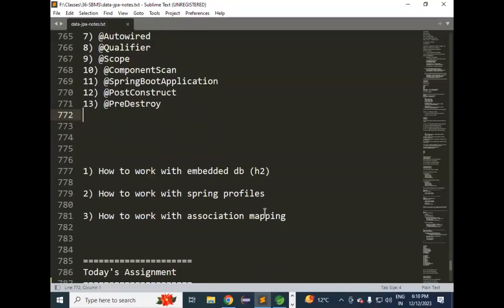By default, every Spring Bean scope is singleton. If you want to customize, then you can use the @Scope annotation. Component scanning: when the Boot application starts, it performs component scanning in the packages to identify which Spring Bean classes are available. Component scanning starts from the base package. If you want to configure more than one base package, then you can go for @ComponentScan. @SpringBootApplication, one of the most important annotations in Spring Boot, is equal to three annotations: Boot configuration, auto configuration, component scan.